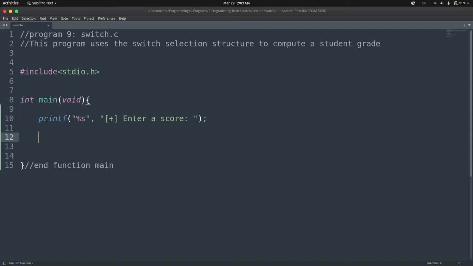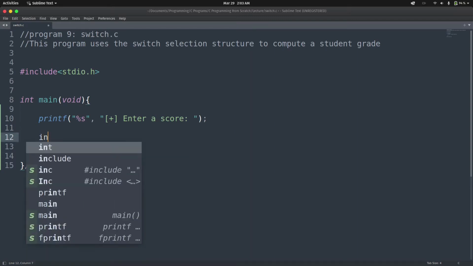But in this case, switch doesn't evaluate a floating point number, and we want to use switch to tackle this problem. I will explain this as we go along. But we are going to declare our score variable this time around as an integer, as int. So I'm going to say int score.